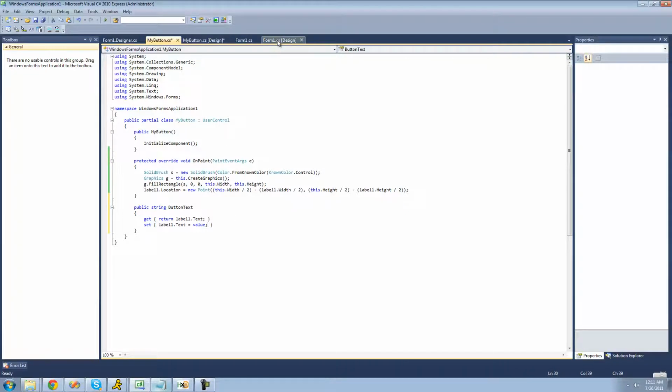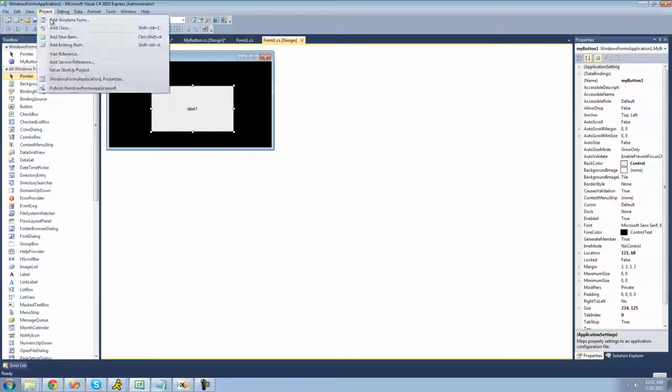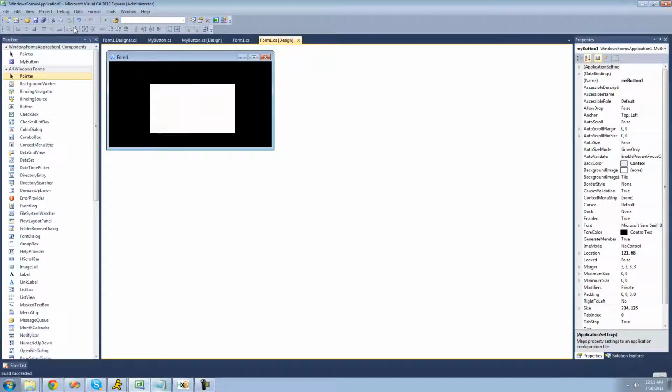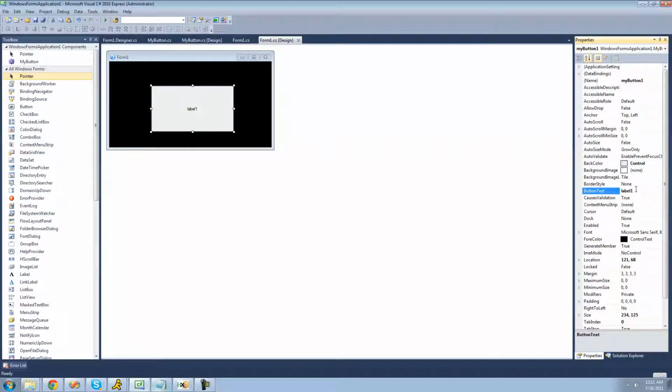Alright, so now when we go over here and click build, and go over to the properties panel, you can see we have a property in the properties panel called ButtonText. So we can just set it right over here from the properties panel. So I'll just make it say Adam's button, and there we go. So now when we debug here, we still have that text.